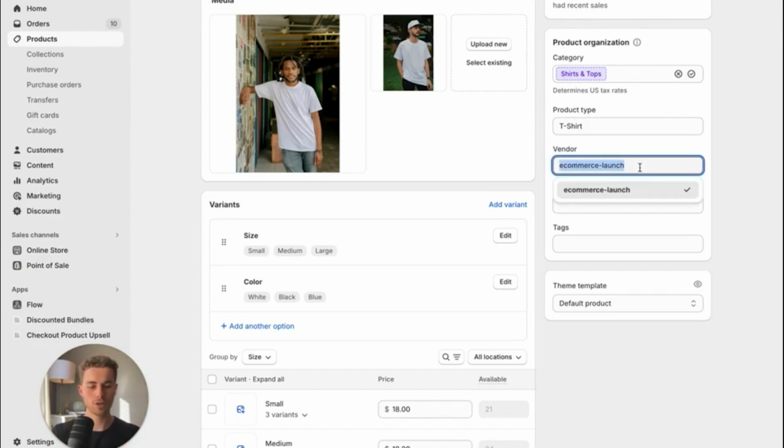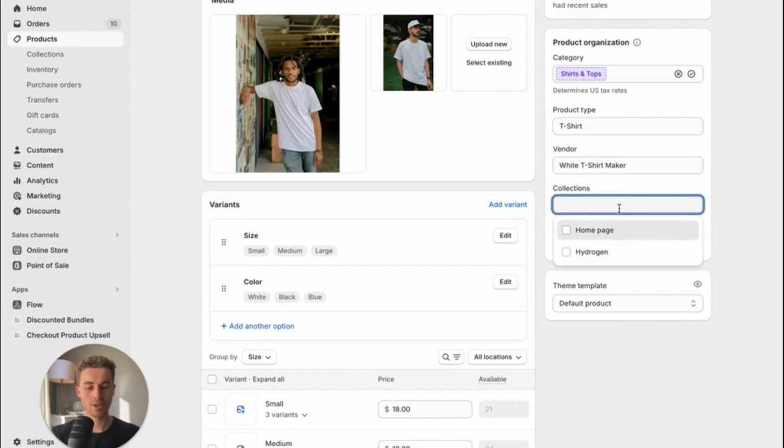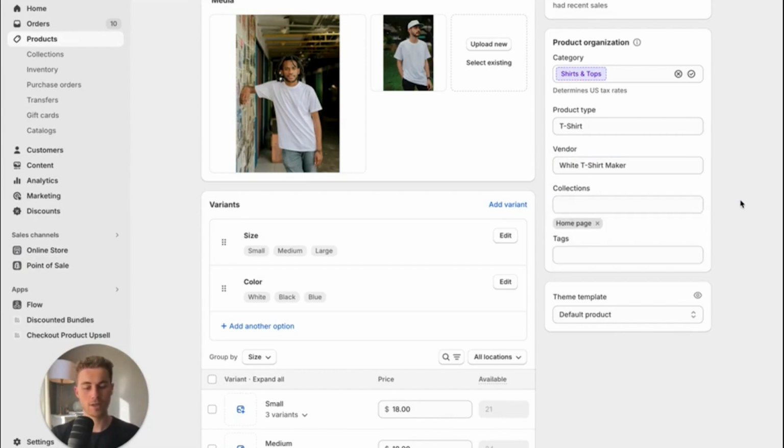Now the vendor, we're going to change it to white t-shirt maker. This is just an example, of course, but if you have different vendors for each of your products, this is where you can put the vendor or the brand name in. Collections. For now, we're going to add it to the homepage collection.